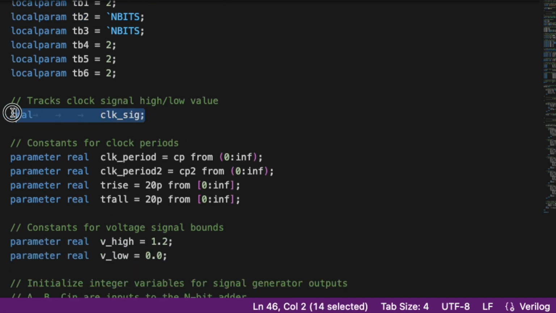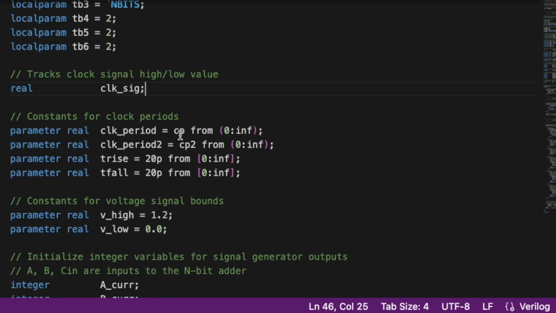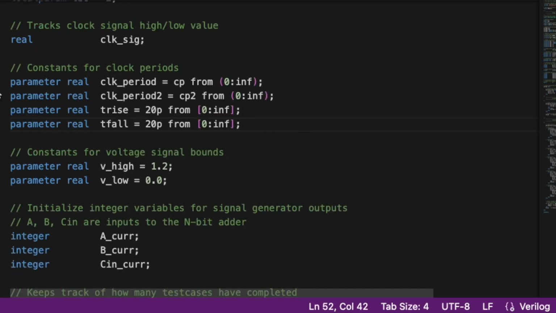Next, I declare a real variable, which is the clock signal. This keeps track of the voltage that we want to output to the clock, and we'll see how to write to the output pins in a moment.